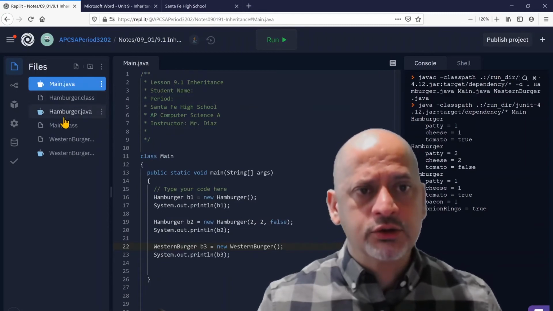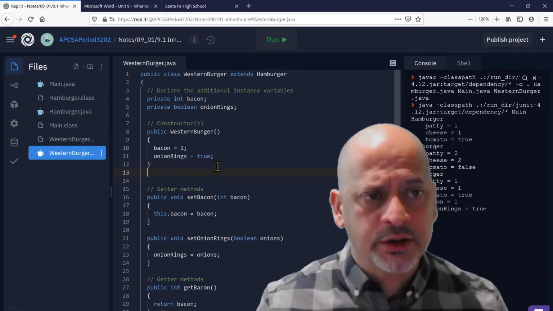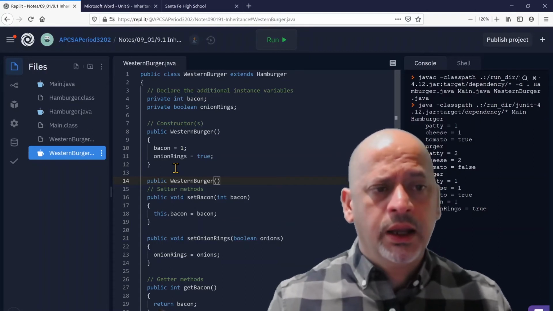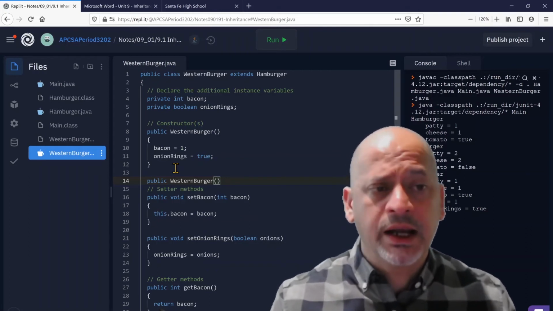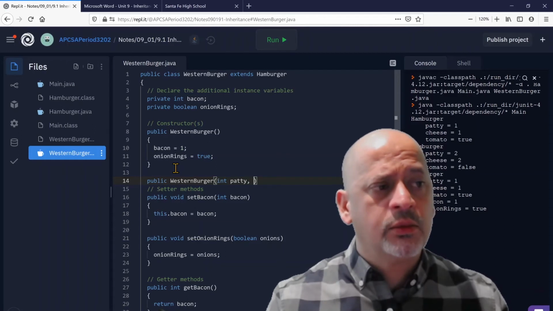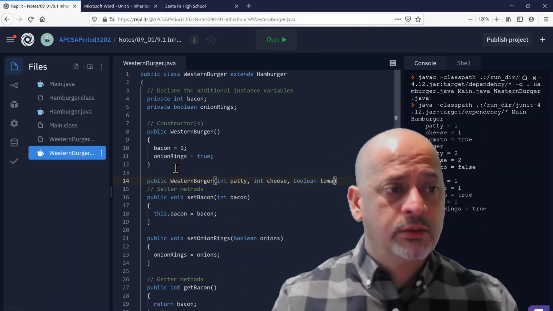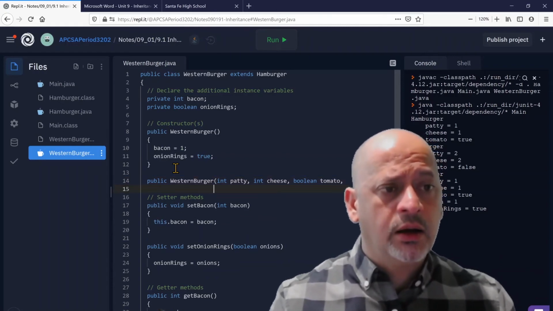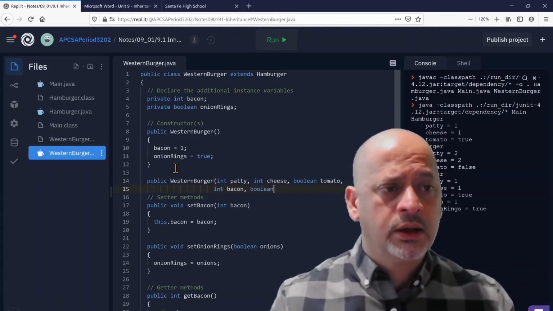And let's call our second constructor. So we are going to create our second constructor here, which is an essential part of inheritance. We're going to say public Western burger, and let's place all of our variables. Let's say that we want to be able to set the number of patties as well. So int patty, the number of cheese, int cheese, then boolean tomato, and then bacon and boolean onion rings.